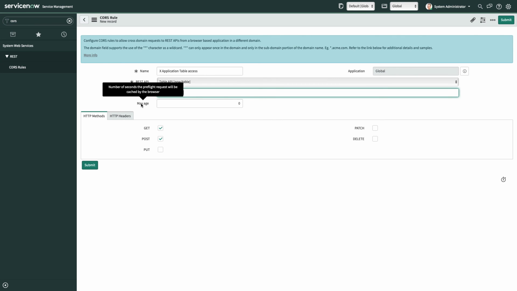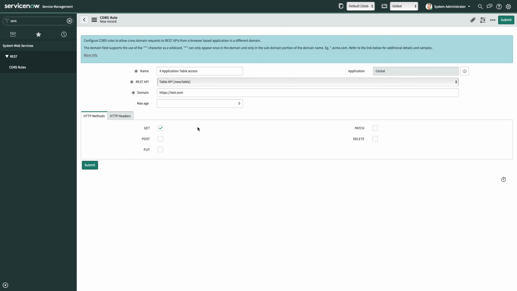I don't want to put any kind of maximum age. You can see it's the number of seconds the pre-flight request will be cached by the browser. In that case, if you want to use this, you can mention it. Now, what kind of method you want to allow? That's the important decision you have to make, that when this domain will try to access your system with the help of API, what kind of methods you want to allow. So maybe you just want to restrict to get, you don't want this particular domain to create anything. In that case, you can just select get, keep it get, that's it.